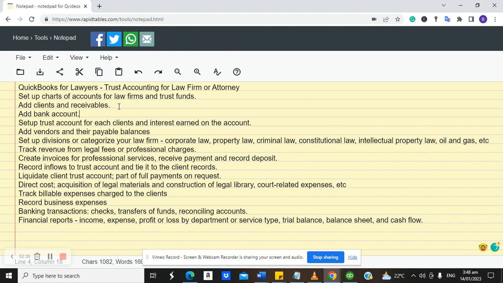How do you receive payment and also record deposits? How do you record inflows into that trust account, and then how do you tie it to the client that paid that money? How do you liquidate client trust accounts, either part payment on request or in full?